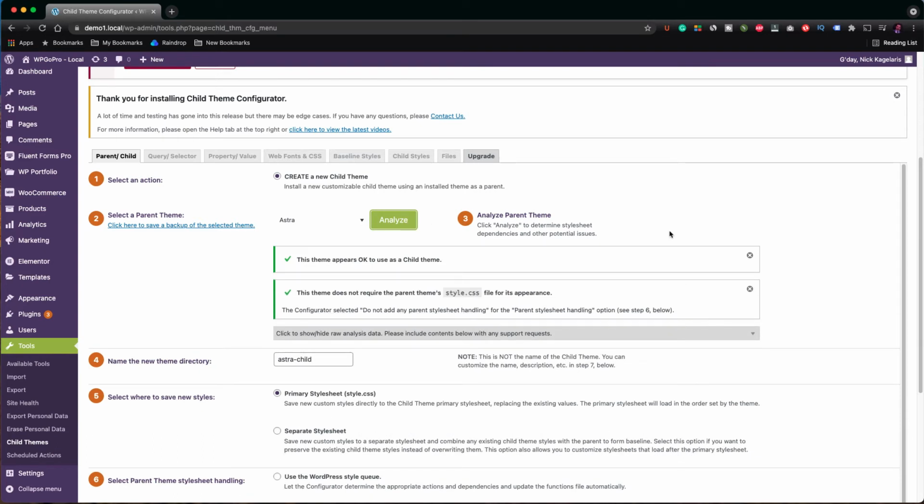After it's done checking, it will say this theme appears to be okay to use as a child theme, so it's good to go. Down here in step number 4, it says name the new theme directory, and over here it's currently Astra-child, so it's going to be your theme's name-child.